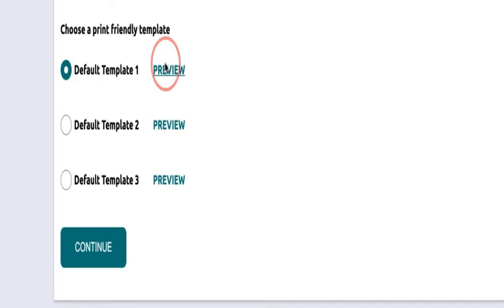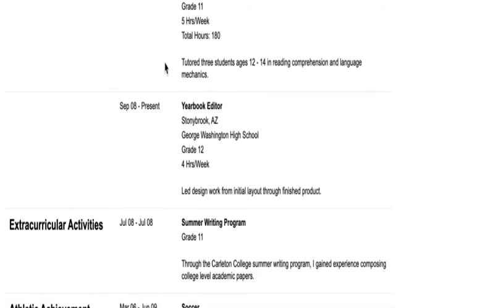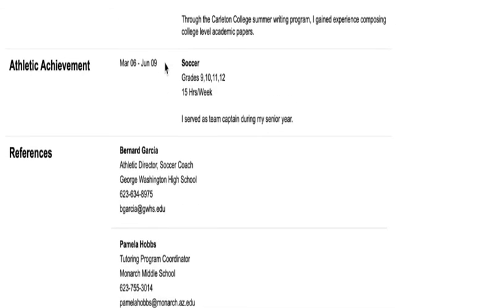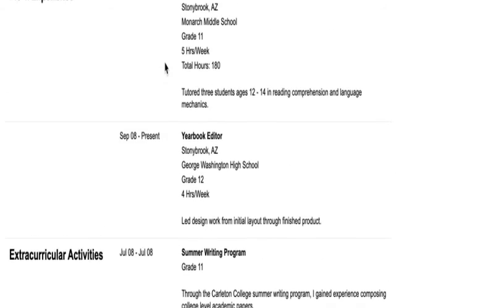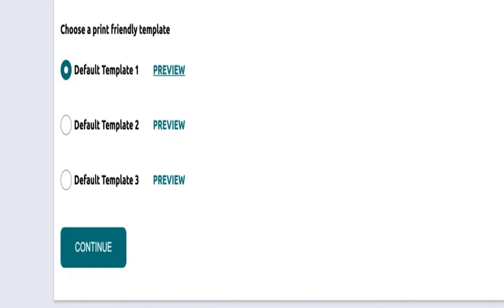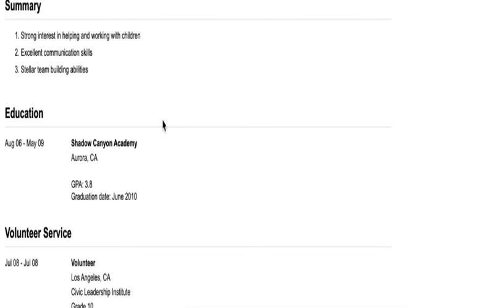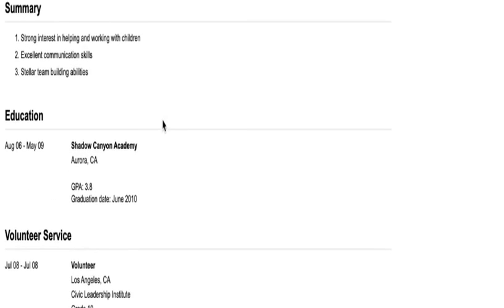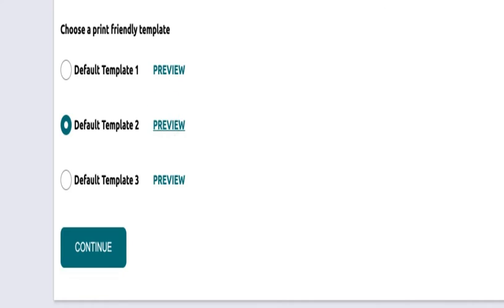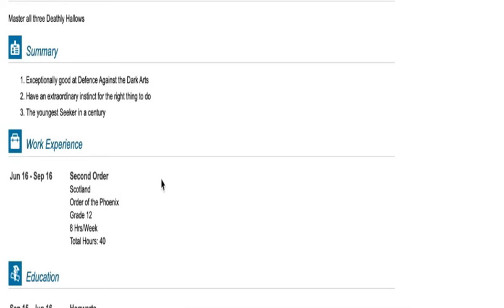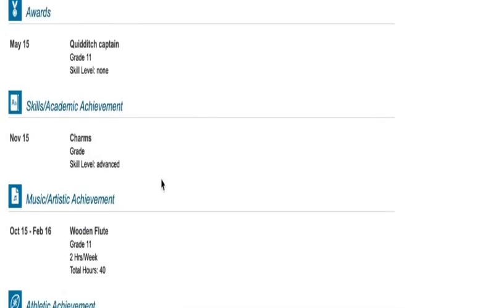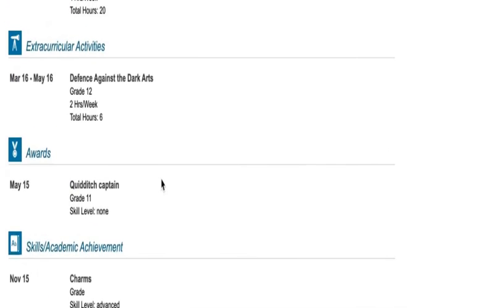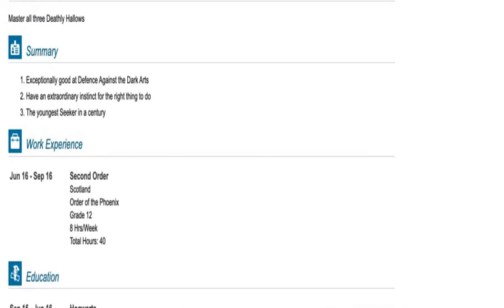So template number 1 looks like this, very simple. And that's what yours will look like with your information. Now let's go back and check out template number 2. Also very similar and simple. So very nice and organized. Now let's go back and check out template number 3. Awesome. So now you can select whichever template you'd like to select for your own resume and download it.